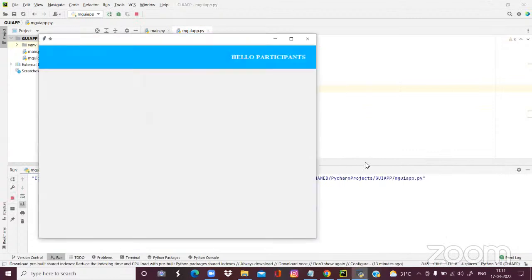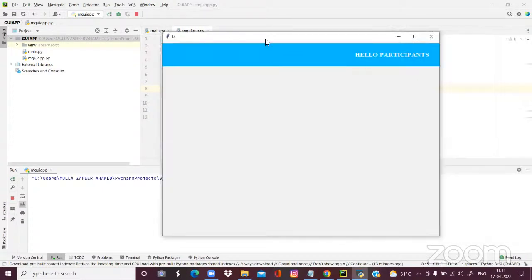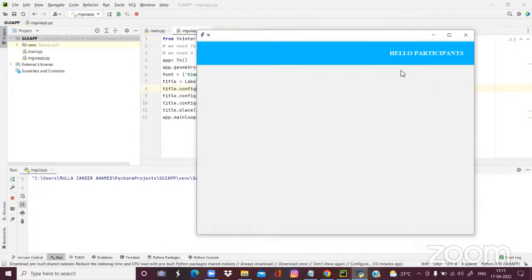Yeah, so this is what it looks like. I have my GUI. The background color is what we wanted, deep sky blue, and we wanted the text to be white. We can give any other color as well, red, green, whatever you want. So this is how we can give it, and this is my GUI.